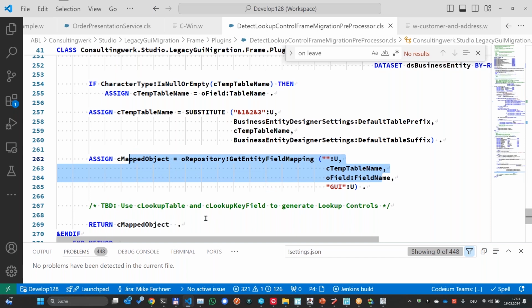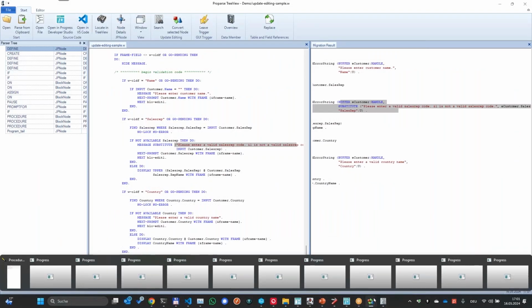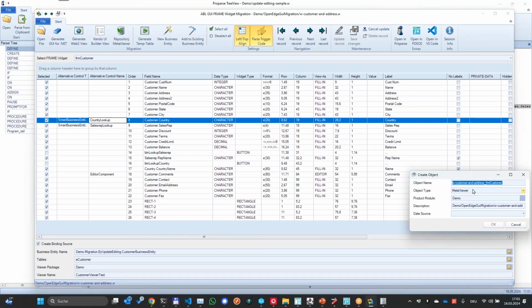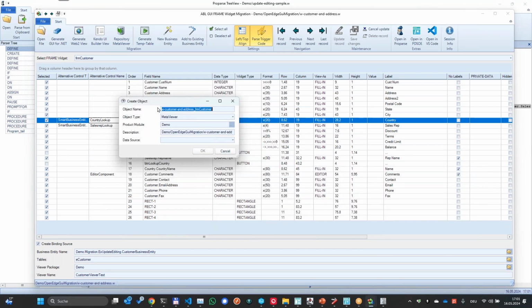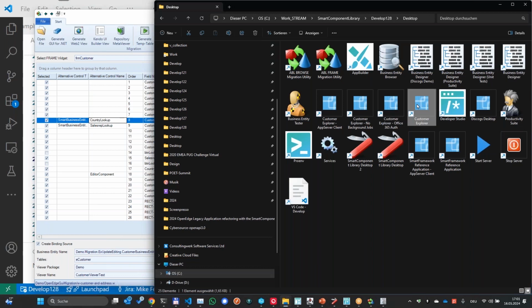If this tool makes a false guess, we could still change it here. Many of these fields are updatable to allow a developer to make changes. Then we have various buttons here to generate various types of components out of this. Here we use a repository viewer that generates an object in the repository. And I'm going to open that. I've previously generated that to save a little bit of time.